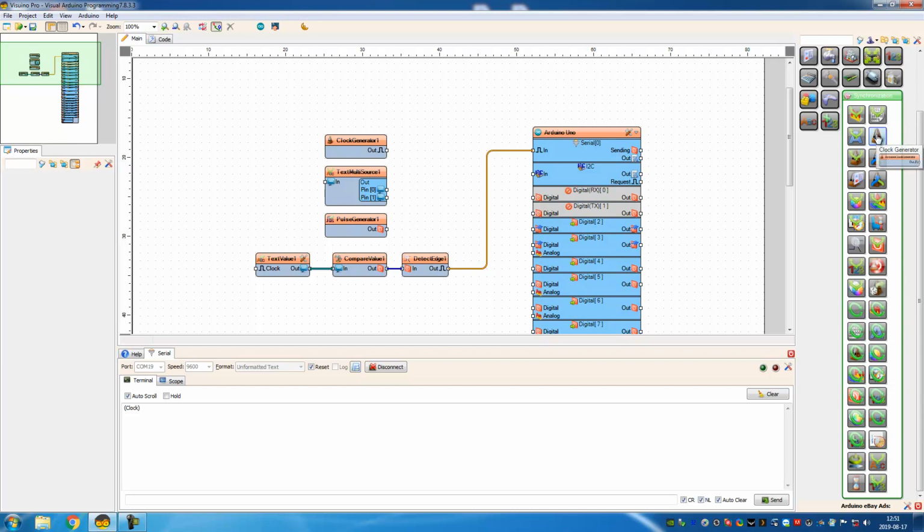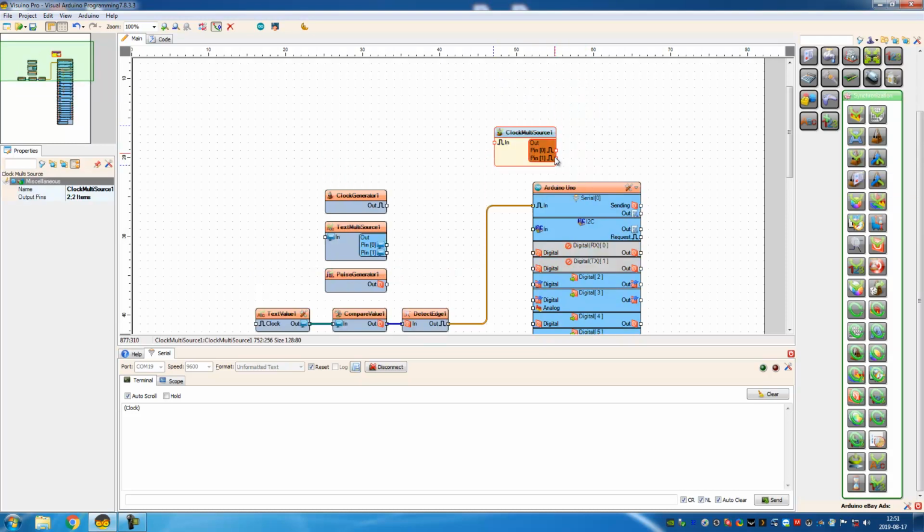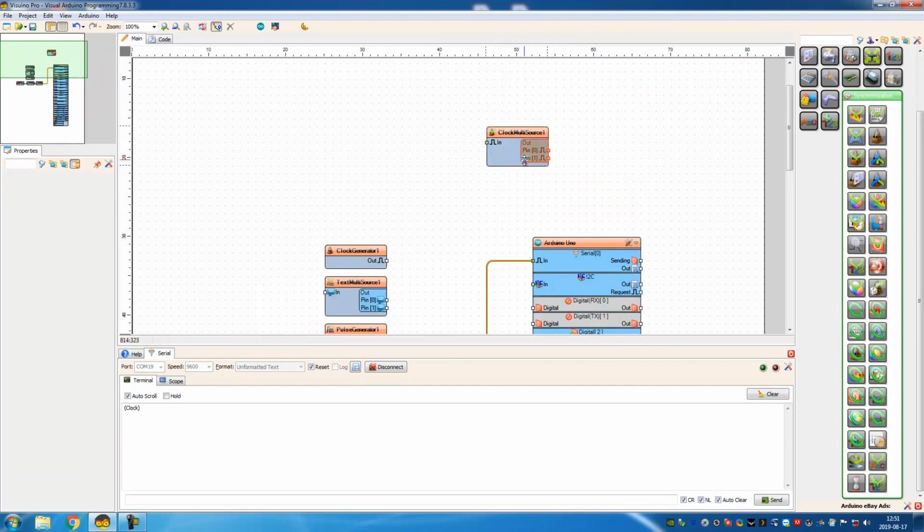So this is a clock. We looked at it before. This is the multi-clock. So if you have more components that need to be triggered in a specific order, like this, and use a clock to make it go as a source. You have the detect edge. It's going to be useful. You're going to use it a lot. You have multi-analog. You have the multi-integer, multi-text, and so on.